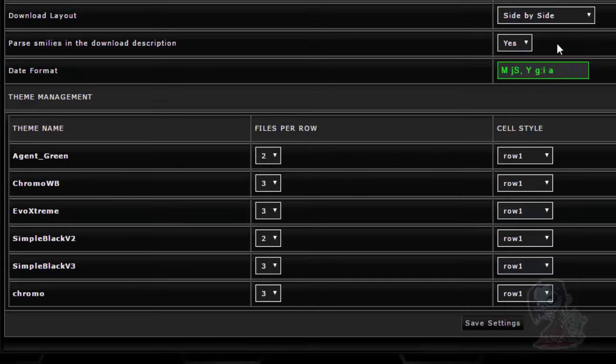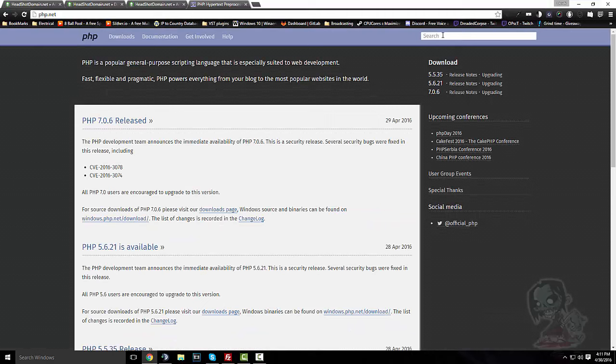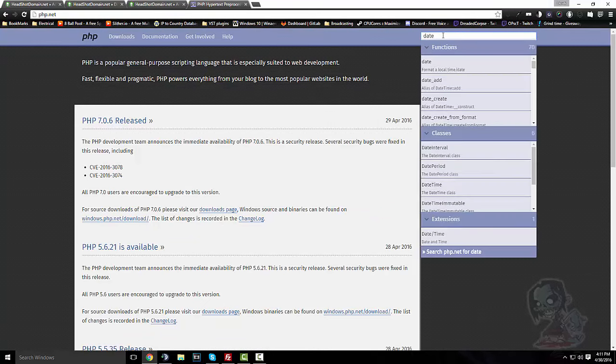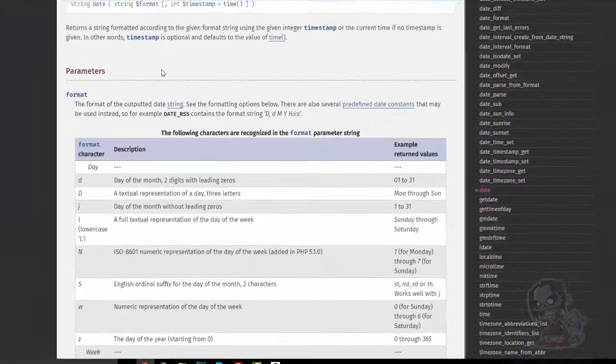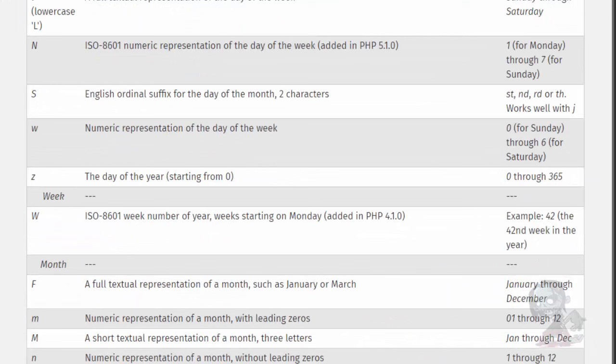So right here, this is one thing I did want to go over, the date format. Some of you guys may look at this and be like, okay, what the heck is that? Well, it's very simple. If you go to php.net, I think it's php.net, yep, and we type in date, and we just go down to date right here. As you can see, it's for PHP 4, 5, 7, it's in there. And here's the date format.